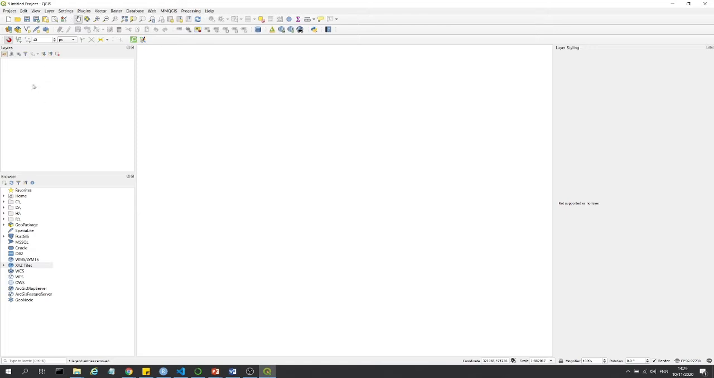These are the different layers in this panel here you can manage. I'll show you in a second how to load layers over here. And this is your browser, so through here you can access different files on your computer. And on the right here is the layer styling. At the moment it's empty because we don't have any layers to style.